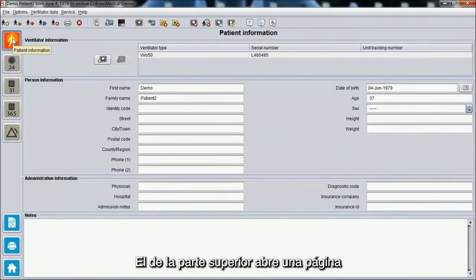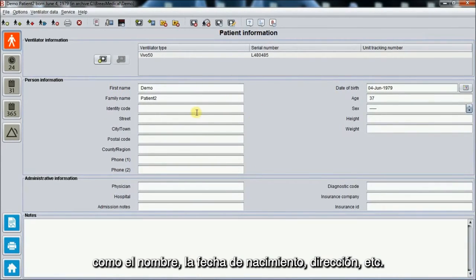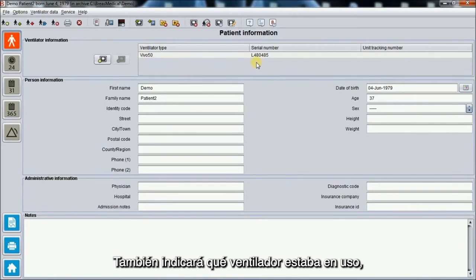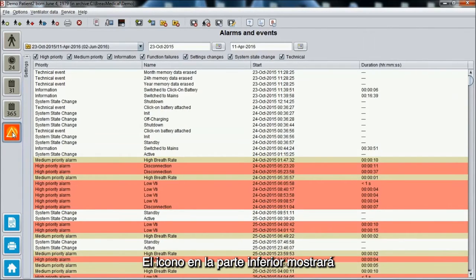The one on the top opens a page where you can complete the patient's administrative information, like patient name, date of birth, address, and so on. It will also indicate which ventilator was in use, as well as the ventilator serial number and a possible tracking number, which you can also give to the ventilator. The icon on the bottom will display all the alarms and events that are stored in the ventilator's memory.